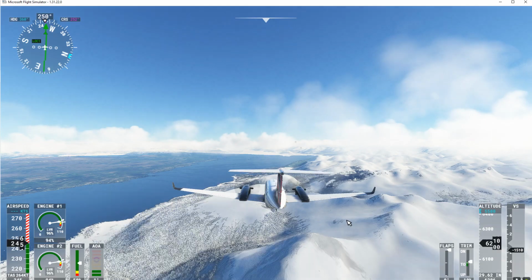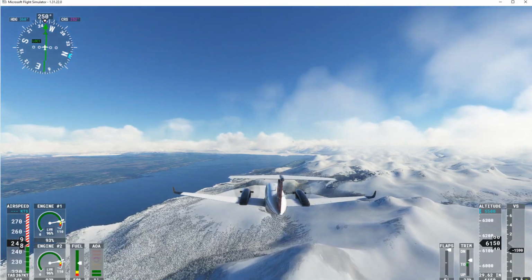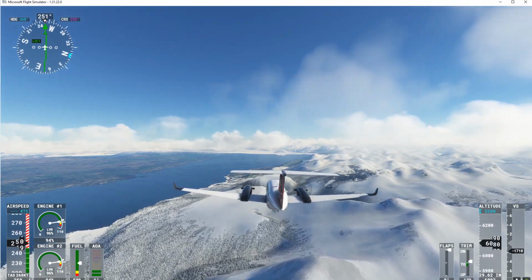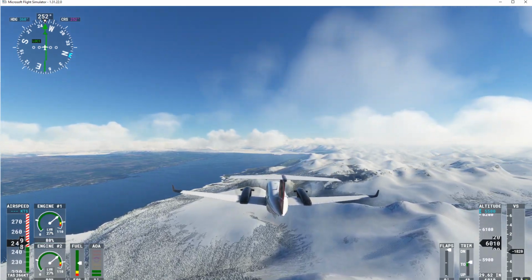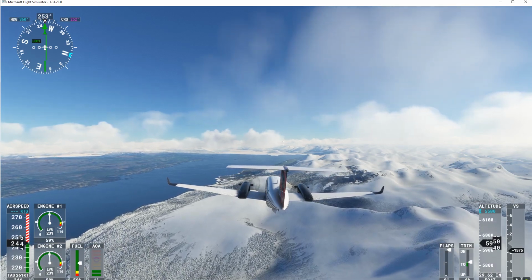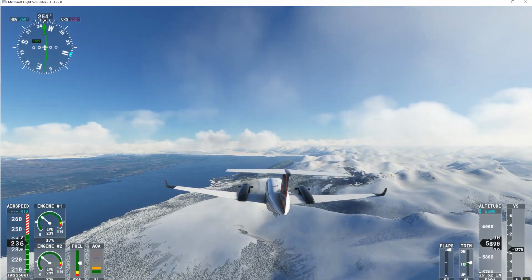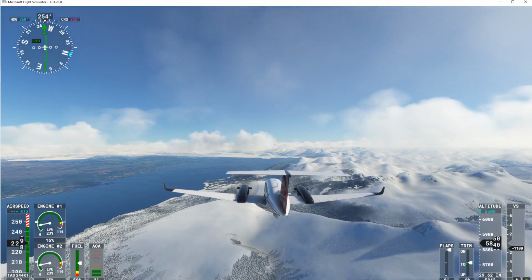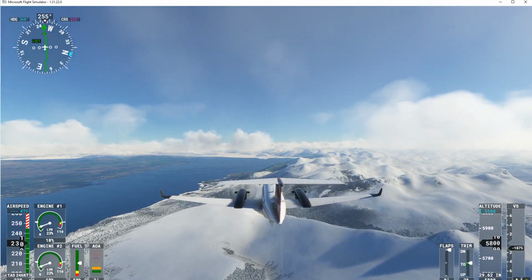King Air 107, you are 300 feet below your assigned altitude. Climb and maintain 6,500 feet, altimeter 29er decimal 62. So I'm not going to, Climb and maintain 6,500 feet, King Air 107.